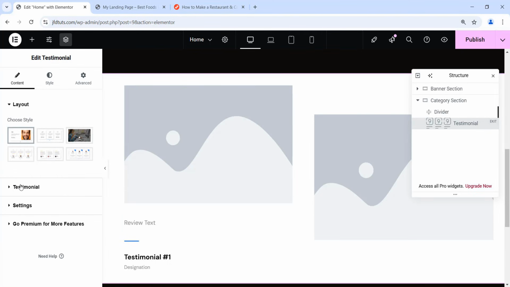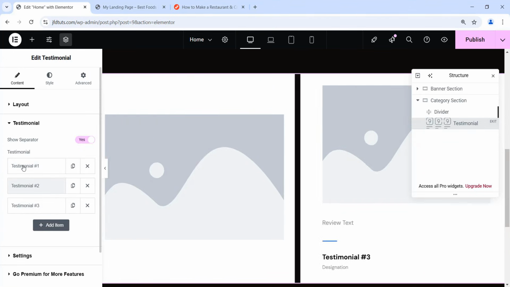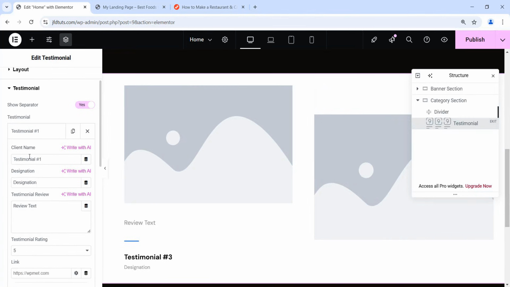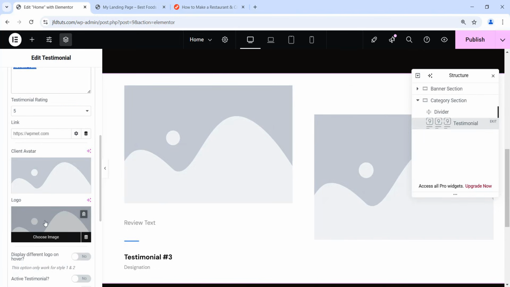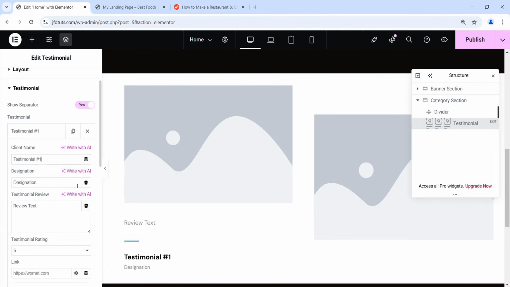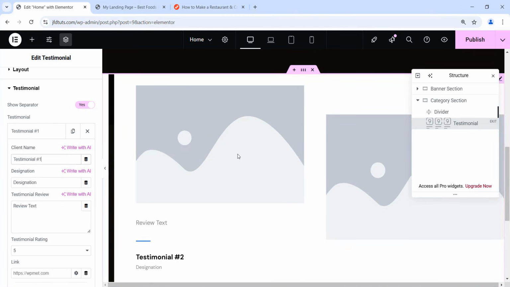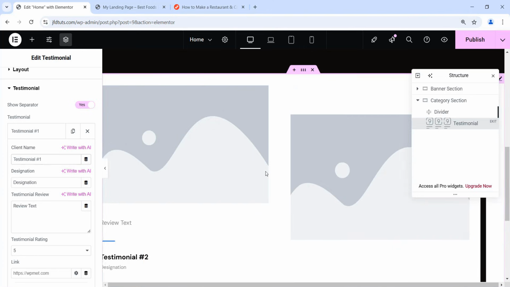So first, let's open this testimonial and we can see all these are items. These are individual testimonials. If you open this, first we have client name, we have designation, then we have testimonial review. Then if you scroll down more, we can add the client avatar or client profile picture. Then this is a logo. Okay. So basically this plugin is made for making the testimonials, but we're gonna use this plugin to make a different thing. We're gonna smartly use this plugin slider to make our food categories carousel in a really cool way.